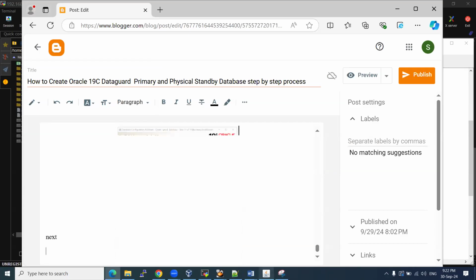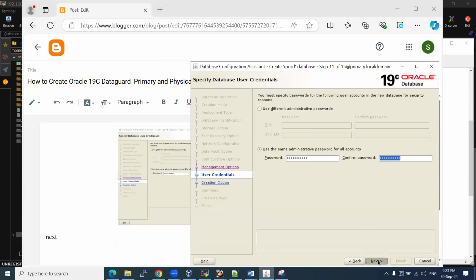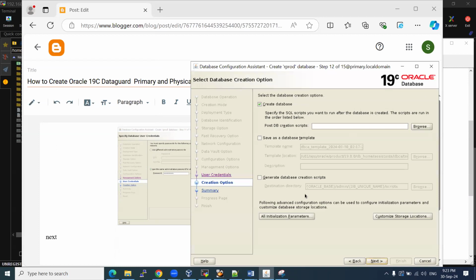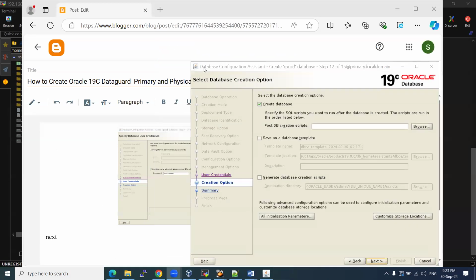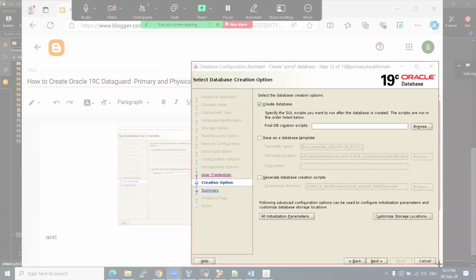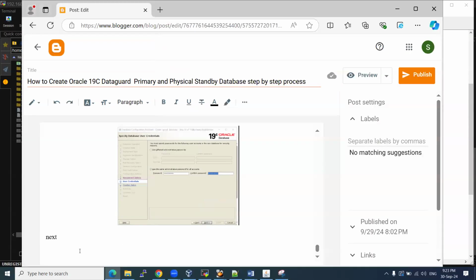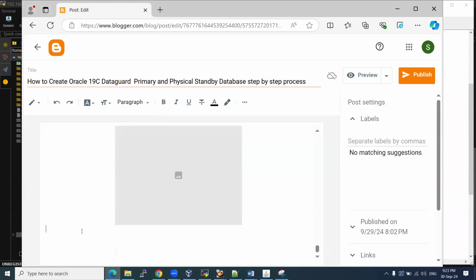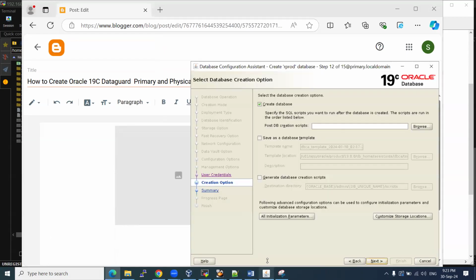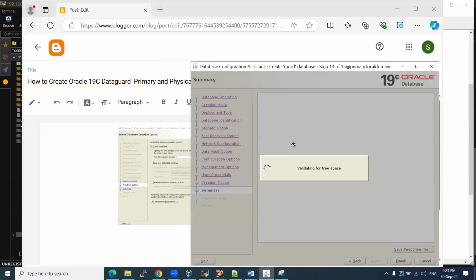Next, then this is default. No need to select anything. It's predefined. If you click next, it will create your system, sysaux, undo and all the tablespaces and data files which are required. We don't need to select anything.